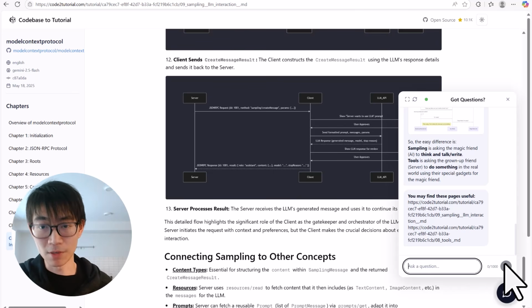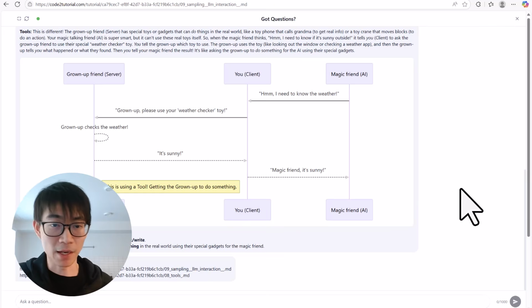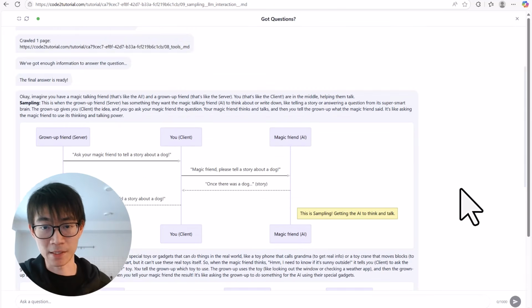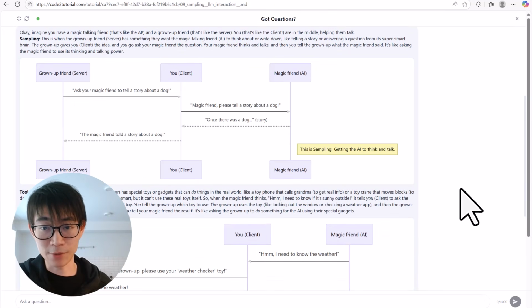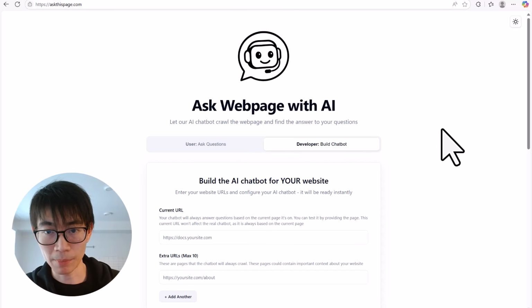It makes the whole learning process interactive. You can ask follow-up questions for any concept in the tutorial right when you need help. So you are probably wondering how you can get this onto your own website. It's actually damn simple. It only takes 2 steps.